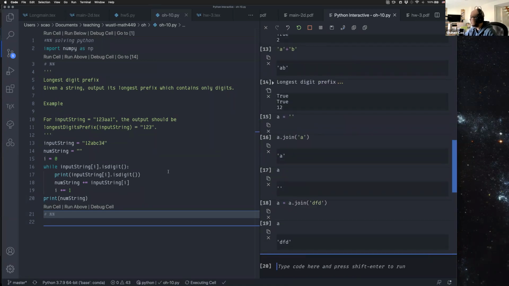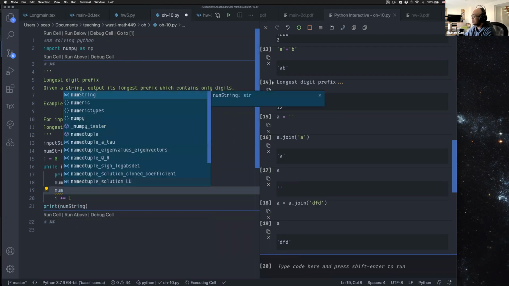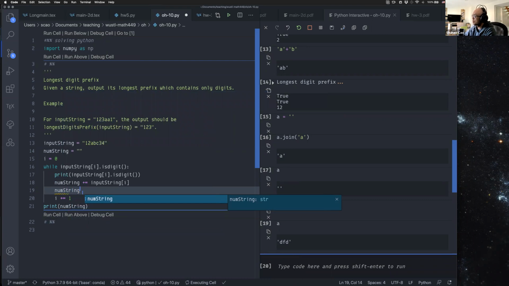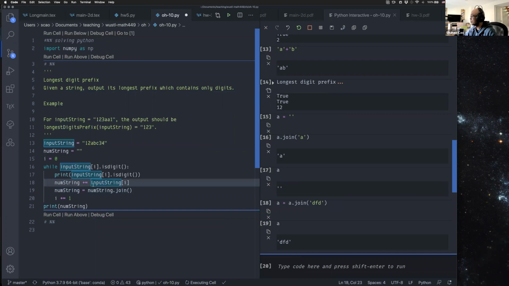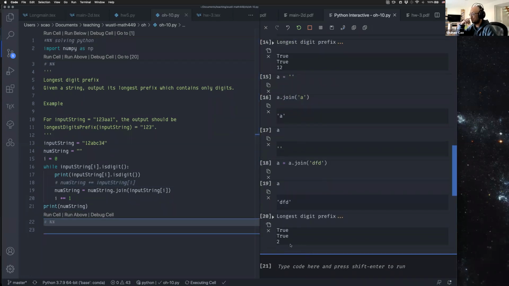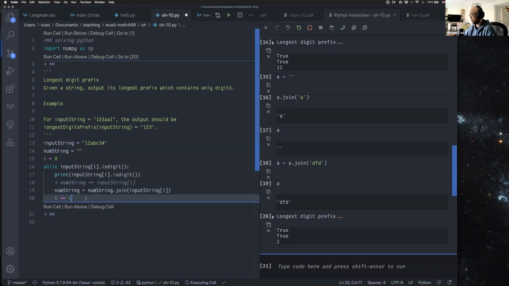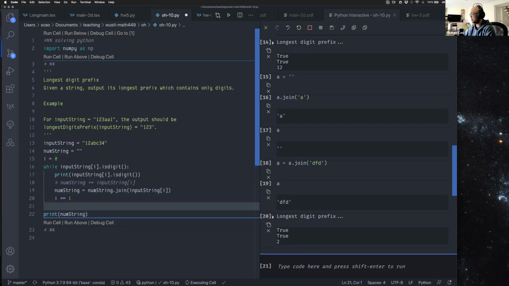Okay, then where does the thing go wrong? Num string equals num string join input string i. I wonder where this goes wrong. So it only prints out 2. Let's print num string at each iteration. Let's see what happens.